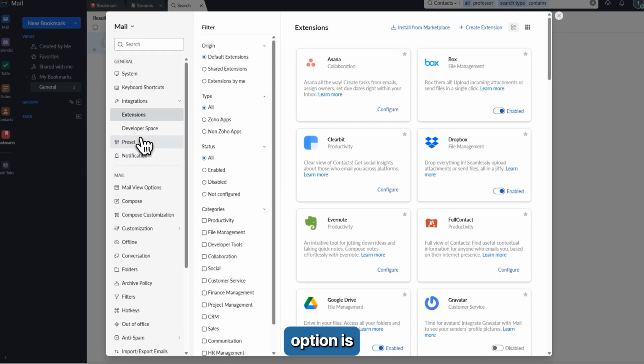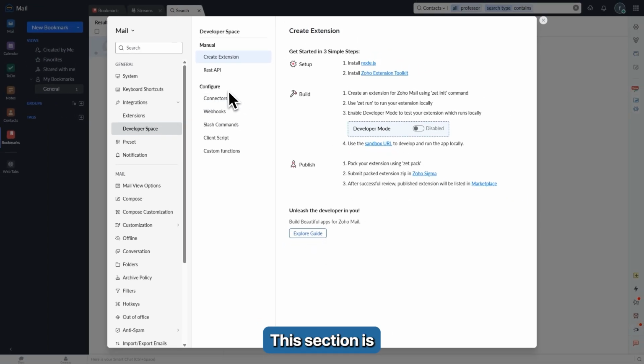The second option is Developer Space. This section is mainly designed for developers and advanced users who want to build their own custom integrations or applications for Zoho Mail. Here, developers can create and manage extensions, configure APIs, and test custom solutions that interact with their Zoho Mail account. If you're simply using Zoho Mail for personal or business communication, you most likely won't need this section. But it's available for businesses that want to create customized workflows and advanced integrations.